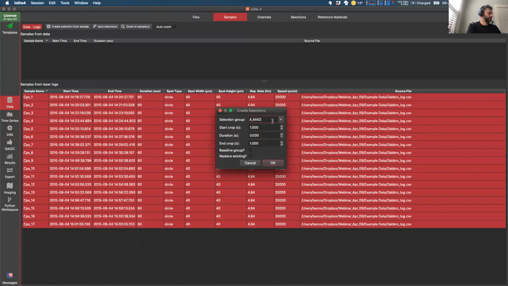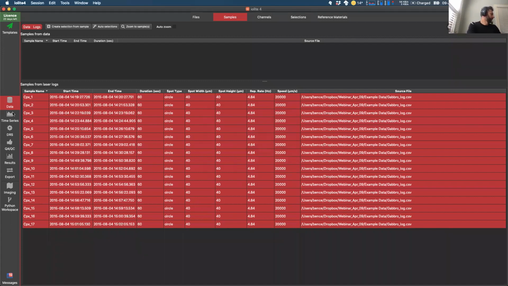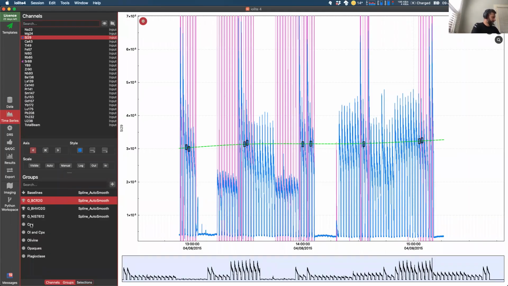And this time we're going to find our OL plus CPX group here. Select that. And we're going to add it. Now we'll make sure we don't have this replace existing, because otherwise it'll just get rid of the olivine selections we made before. And we'll click OK. So you can see now that we have our clinopyroxenes and we have our olivines, but we have this selection group here that has both of them included. This is just to show you that you can have selections in multiple groups.